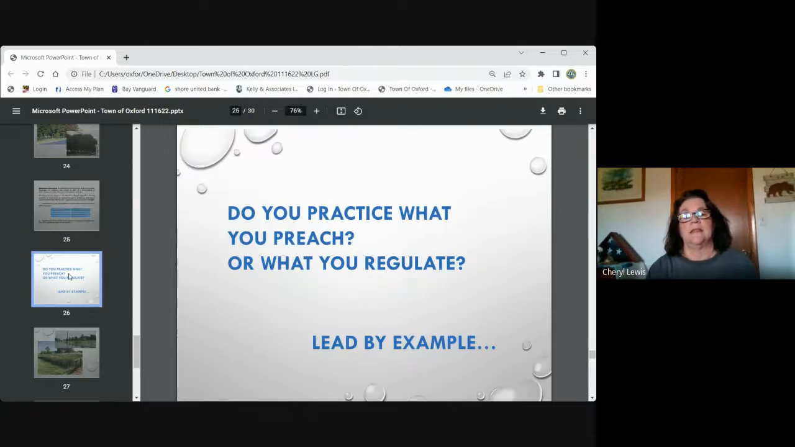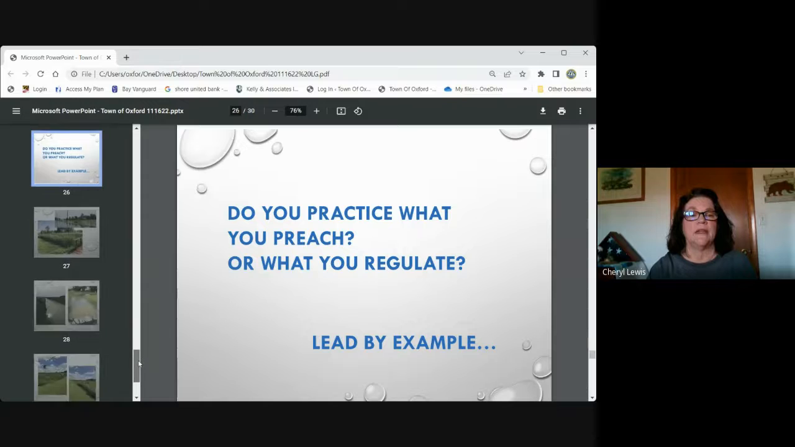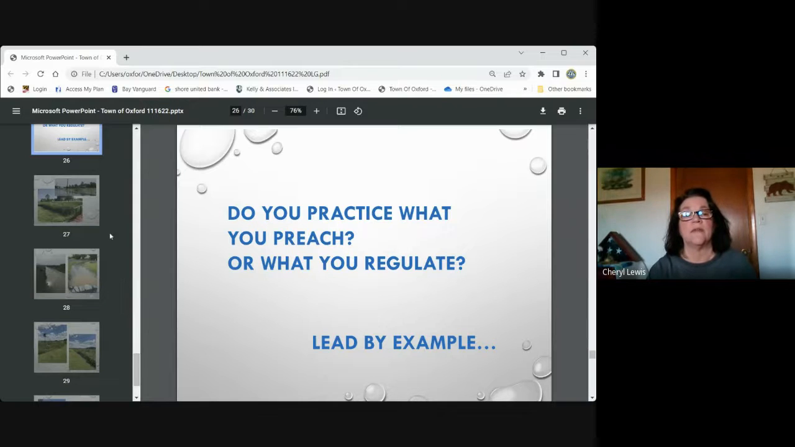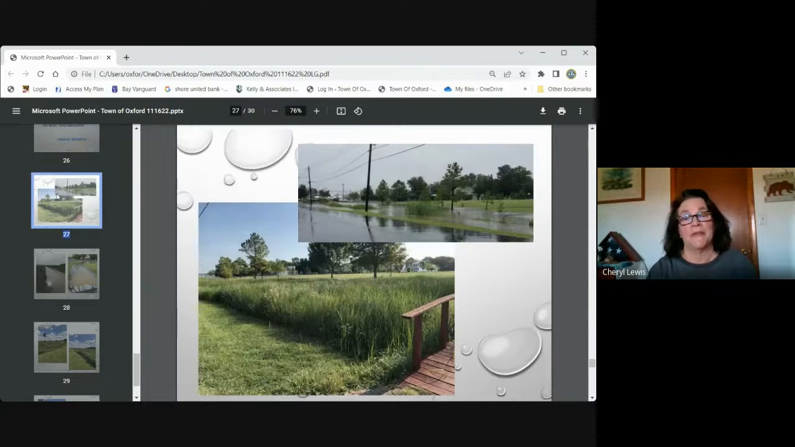And lastly, as a small town, I always think it's important that you practice what you preach, or what you regulate, and you lead by example so that the public, as they're being required to mitigate, can understand and realize that we're all solving the same issues. For us, it's managing stormwater and tidal water for flooding purposes and mitigating and keeping our bay clean, or cleaning our part of it. So this is a ditch that was originally a ditch.